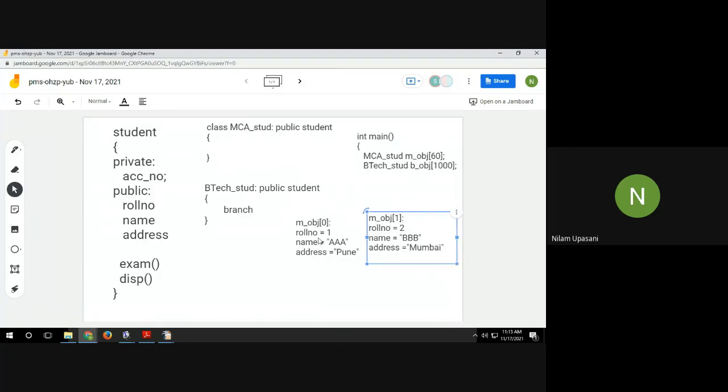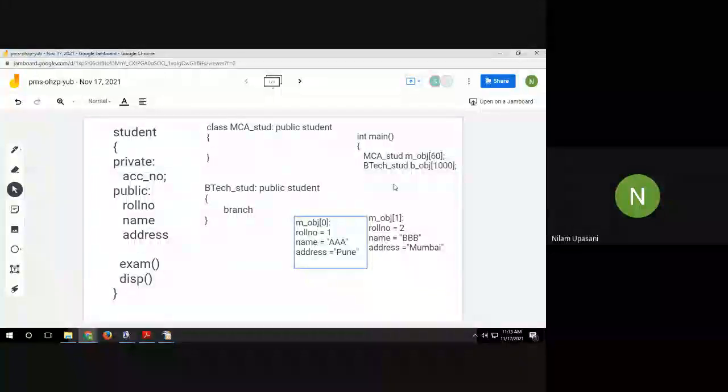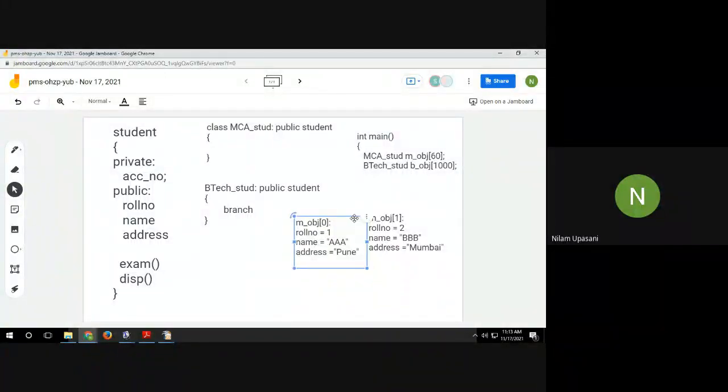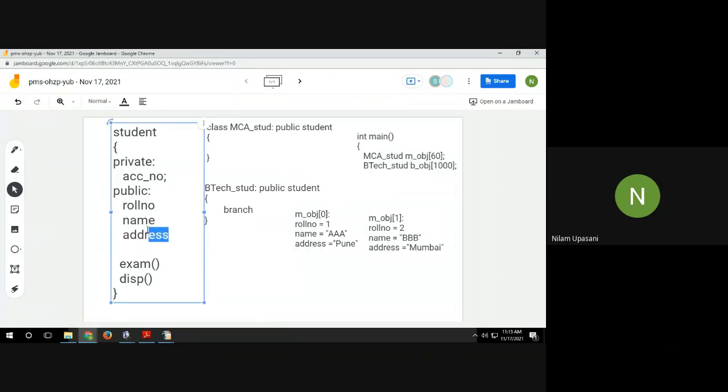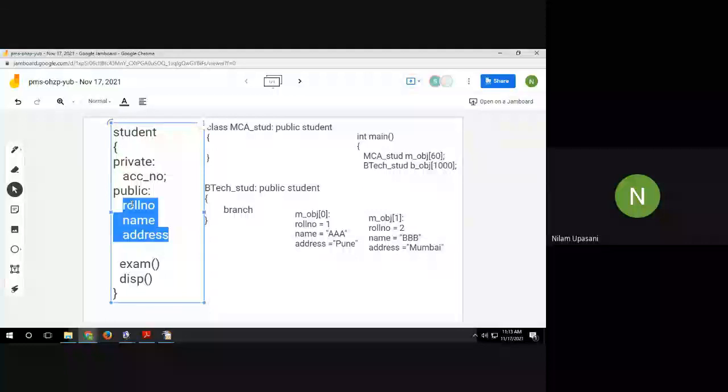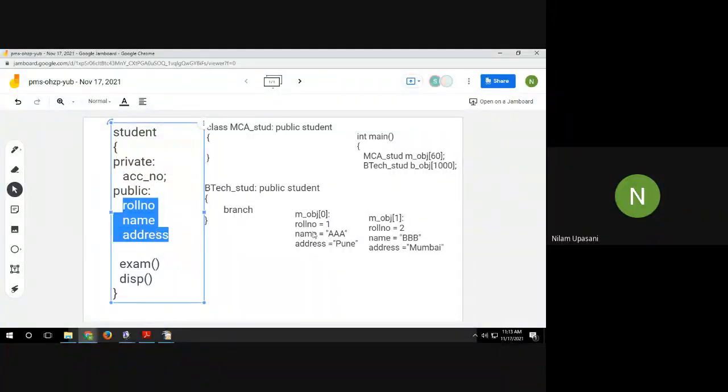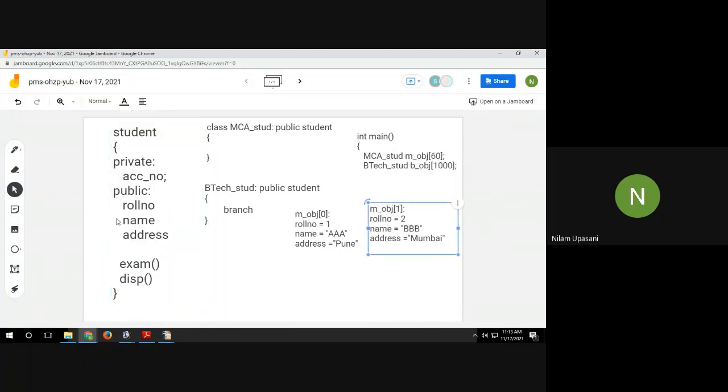So likewise, how many objects will be created? 60 objects will be created for MCA. So is it clear? Inheritance means, while writing the program, we are keeping all the attributes and functionality common in the base class. But when its objects are created, space is created in the object for all these variables, including its own members as well as the inherited members. Space will be created for each object. Is it clear? When we are creating the object, space will be created.